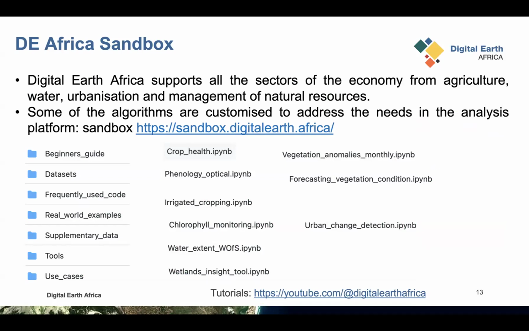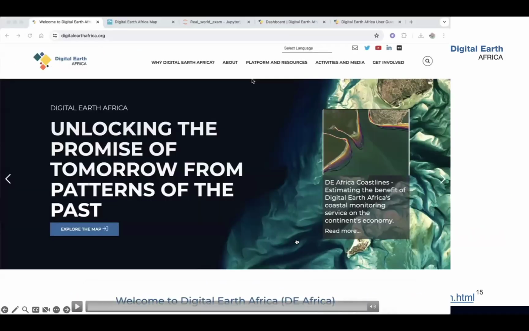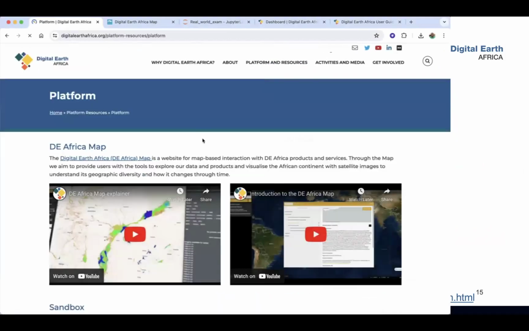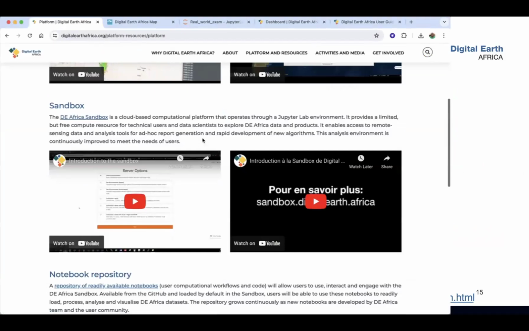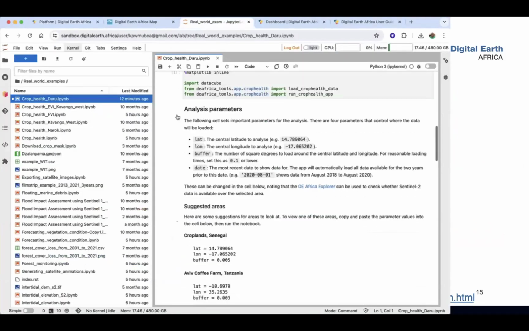And today we'll have an example of crop health and phenology, optical and radar. An example of crop health mapping in the Kenema area. You can see individual points and how they are plotted over time, giving you an indication of harvesting and planting. So this example gives you an idea of accessing the platform and the Sandbox, with free registration. And it's an example of crop health.